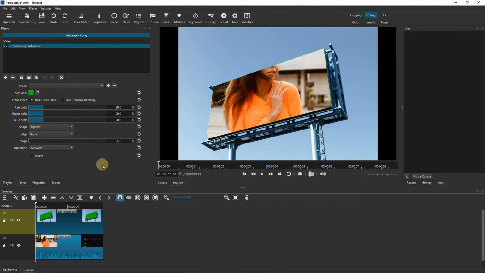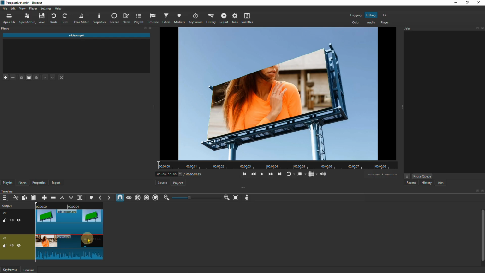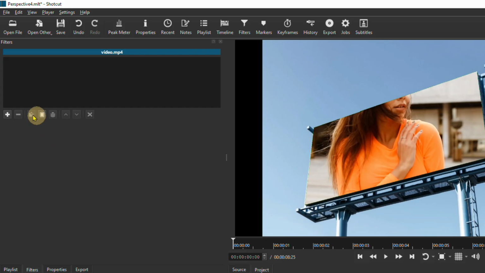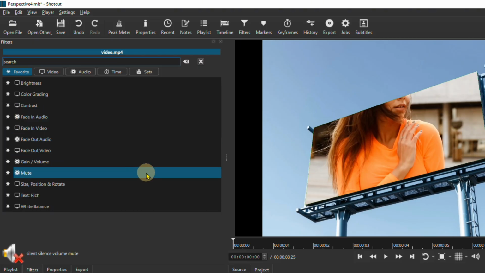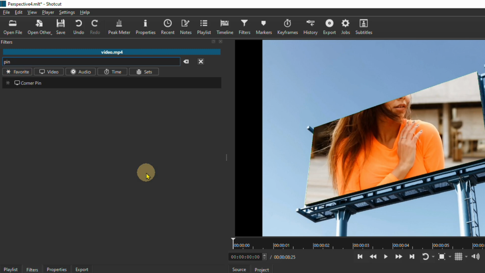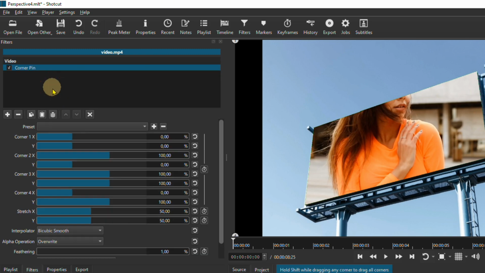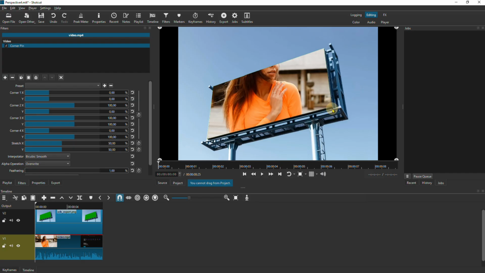Now add another filter to the video. Select the video first. The filter to change the perspective is called corner pin. Note the number symbols in the corners. Select each number icon and drag it to the corresponding corner.